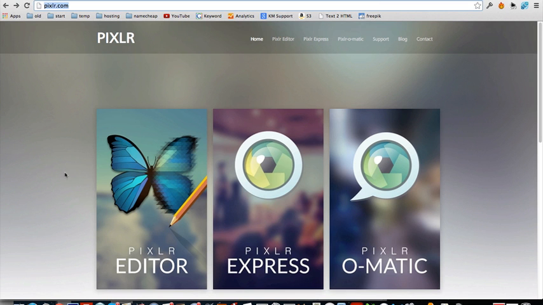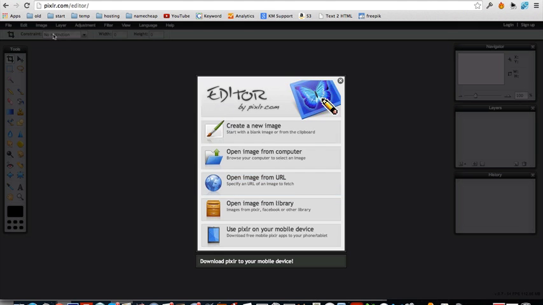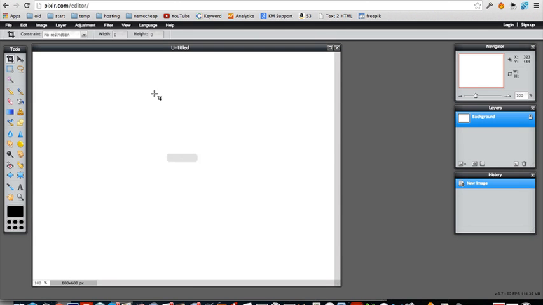So let's go back to Pixlr and click the Pixlr editor. We're going to create a document and I'm going to walk you through the interface. So let's create a new image. Just click the first one and the default preset. Just click OK. And you will see at the top there's a menu with different functionalities, on the left is basically a tool menu, and on the right there are a couple of windows.